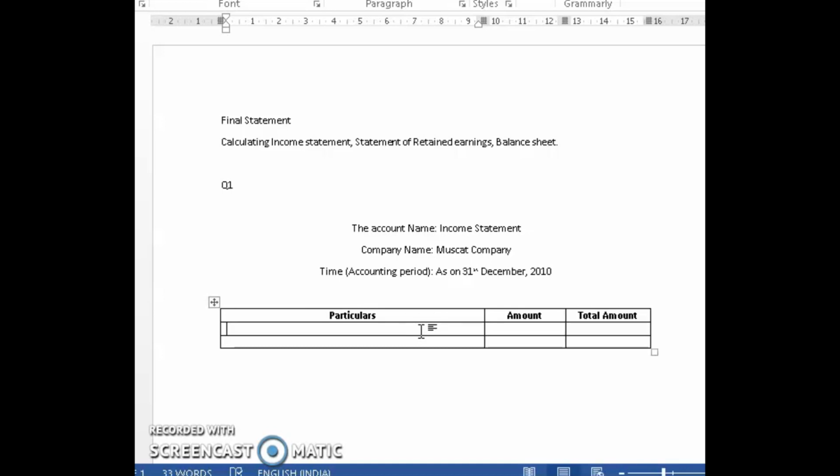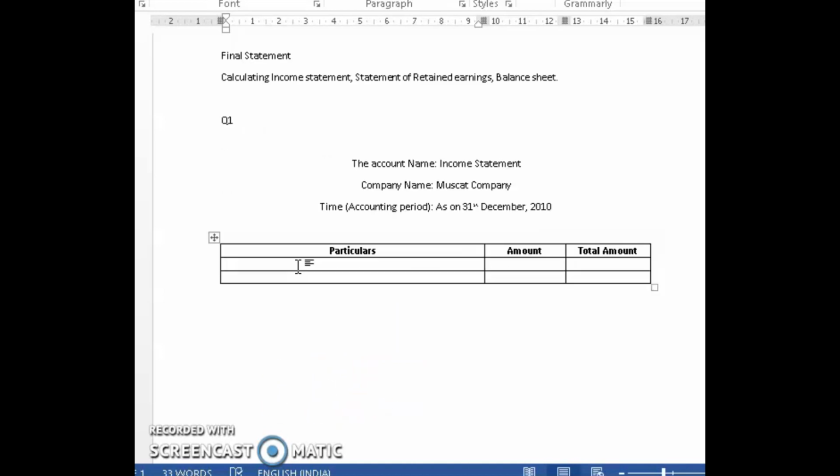So what is the income statement? It is when you subtract all your expenses from revenue. I will repeat one more time, so you need to be more focused. Income statement is when you subtract all the expenses from revenue. So first we have to write here the revenues. Once we have the revenue, from revenue we can subtract the expenses.